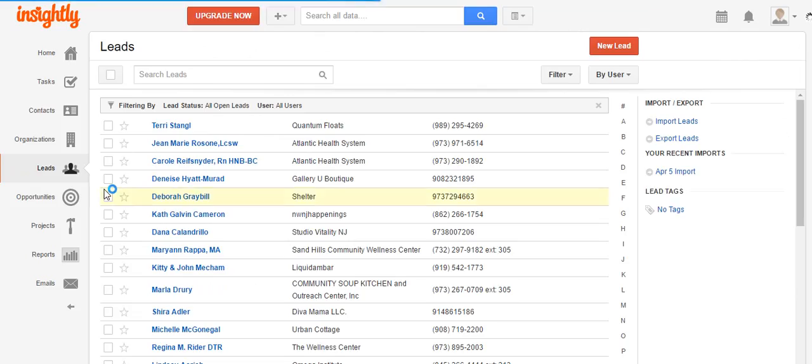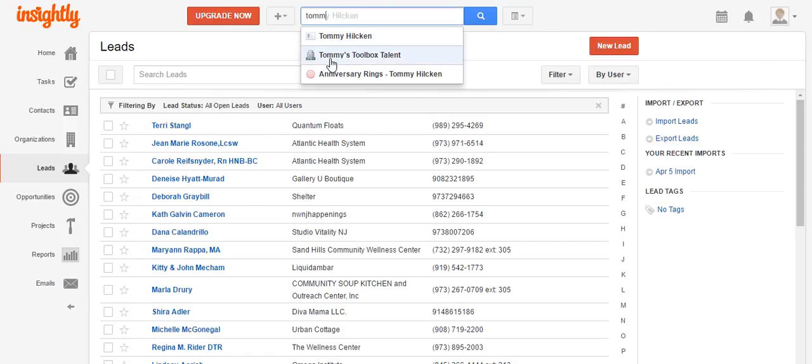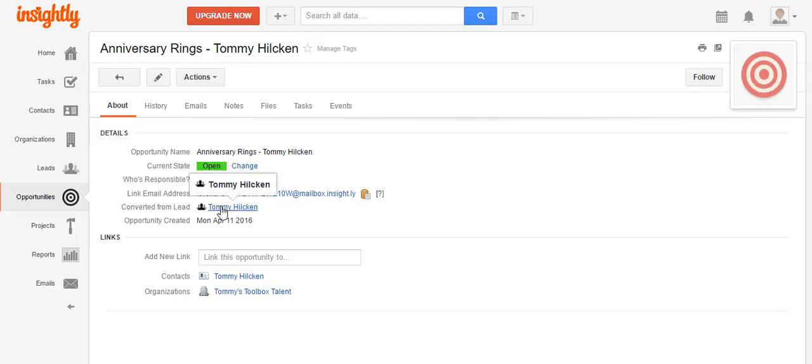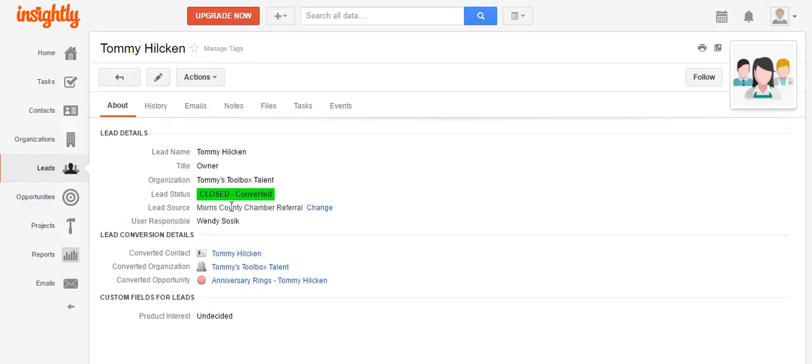Just for a second, I'm going to go back to leads, and I'm going to go back to Tommy's name. And right here under opportunities, it shows you that it was a converted lead from Tommy Hilkin. And when I go to his Tommy Hilkin lead profile, it actually shows me green because it was converted and it's now an actual opportunity that it converted to.